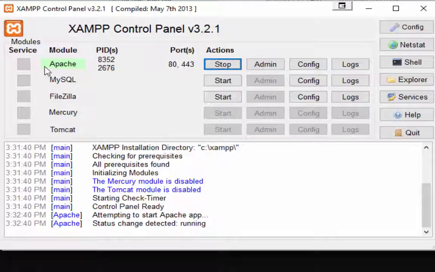Now you see that Apache's gone green, so I know it's turned on. Don't worry about these check marks next to services. If you know enough about Windows and you want to start this as a service, you can select that. But I wouldn't do this unless you know what a Windows service is and how to manage them. Now that I have a green background here, that means Apache's turned on and my web server is ready to go.